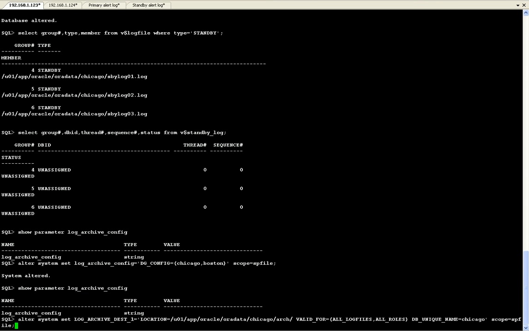Alter system set log_archive_dest_1 equal to location. So here you have to specify the path of our archive destination, valid for all log files and all roles, DB unique name is Chicago, scope equal to spfile.